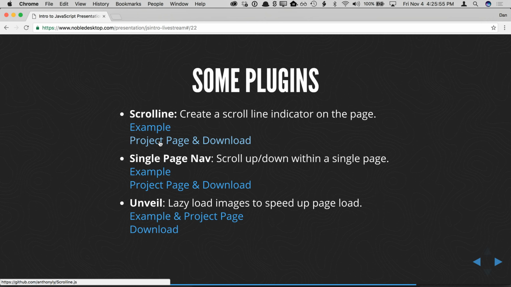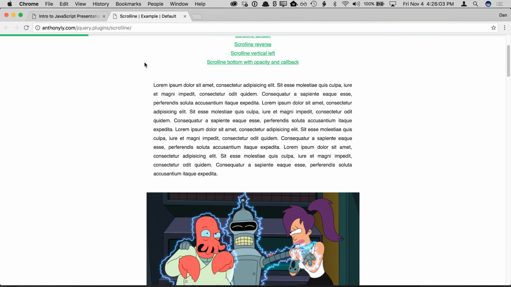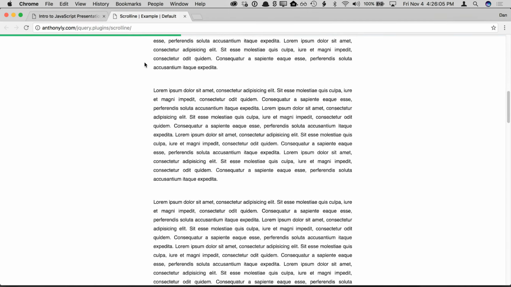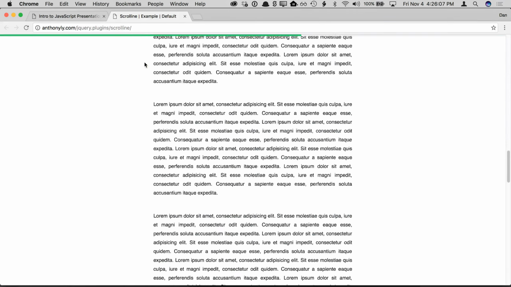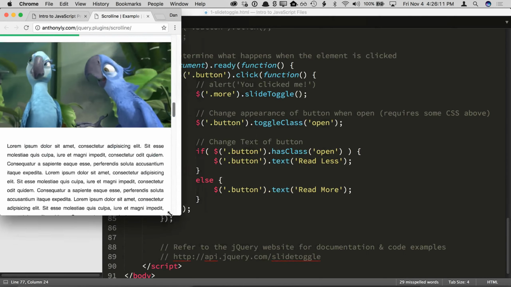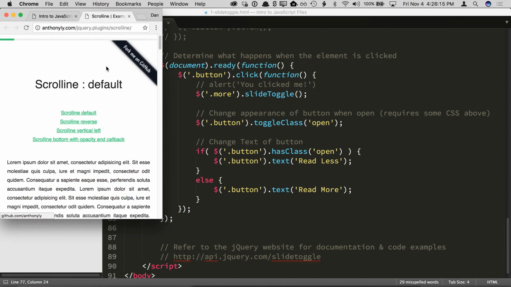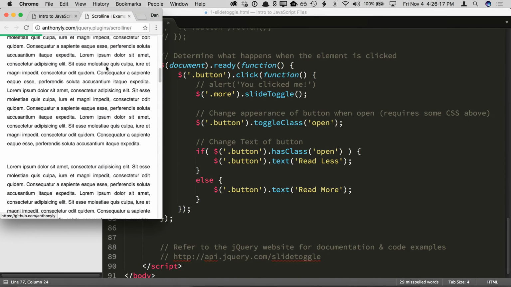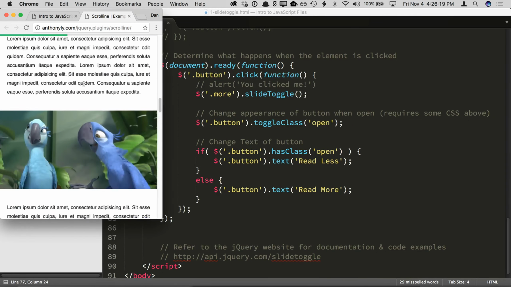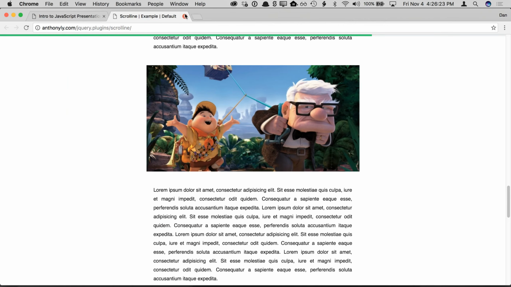So maybe look for a better plugin that's better coded and documented. So, scroll line. Let's take a look at this one first. It puts a little scroll line at the top so that you get a sense of how far you are in the scrolling of the story. This is especially useful on mobile devices that don't always have constant scroll indicators on the right. And so you still always get this small sense of your progress through a story. Okay. So that's one example.